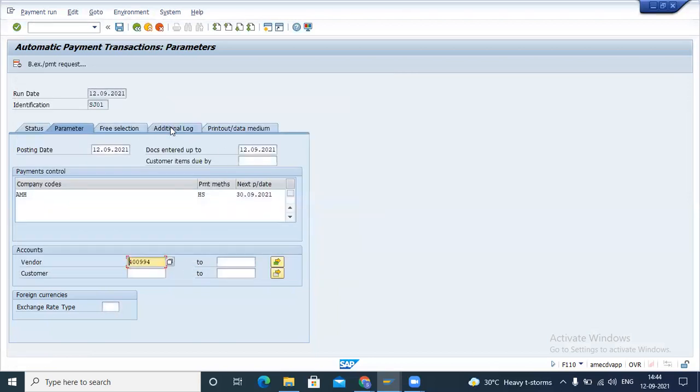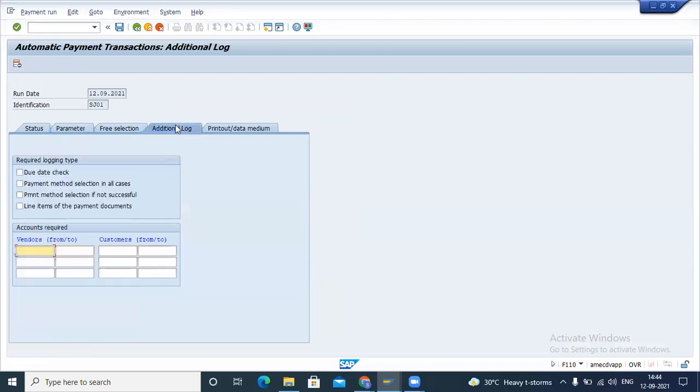Now we need to go into the additional log. In the additional log, what is the purpose? When you create some proposal of the vendor payment, there can be some errors. By this activity, a log will be generated, so we can review what kind of error is coming. You can just make note of this, but we will go deeply into this purpose. First we need to focus on what the functionality is and what we are achieving in this way.